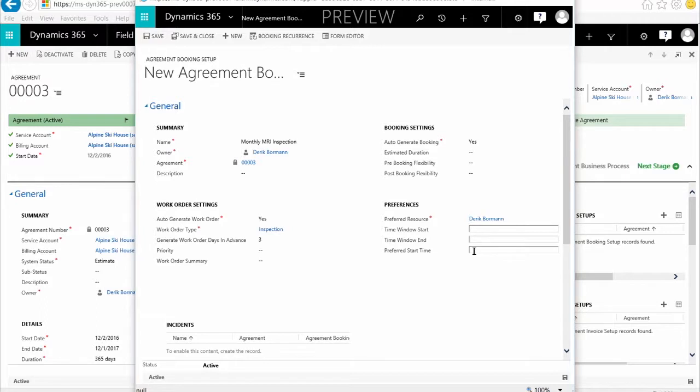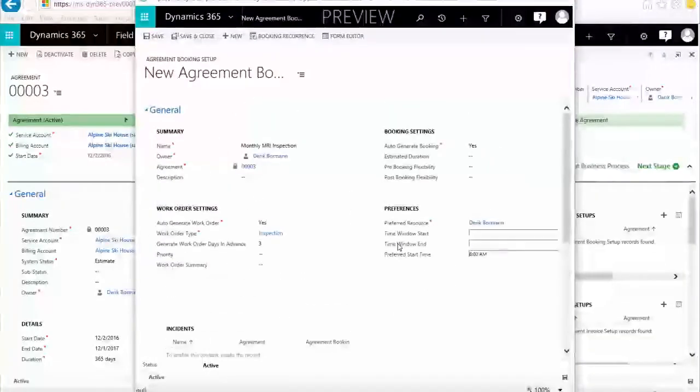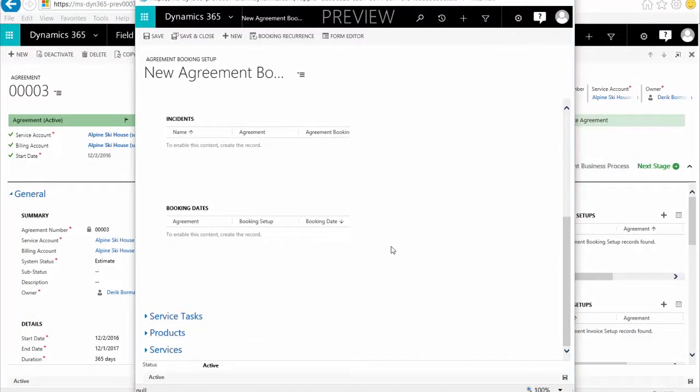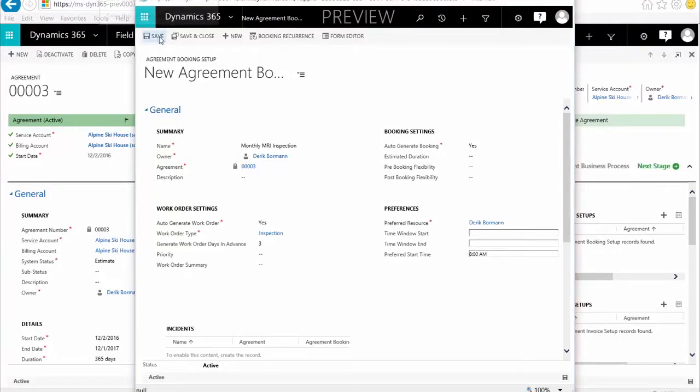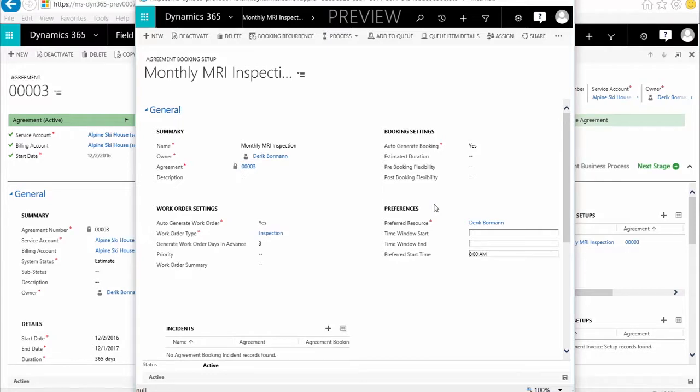And then you can specify a time window start and end. So when do we look at from a starting and an ending time? What type of time frame are we looking at to allow this booking to be created? And then is there a predetermined start time that we want to use for these individual options? So this is where you can define what those situations look like inside the application. Now when you hit save, it's going to go out and save this booking. Now, if I had not determined a preferred start time, I would have gotten an error message letting me know that you have to have a start time.